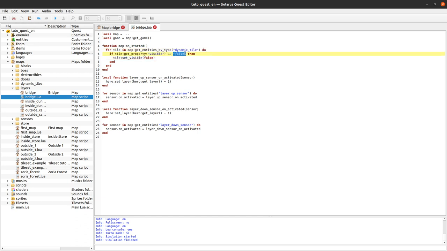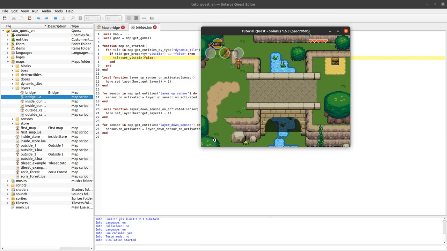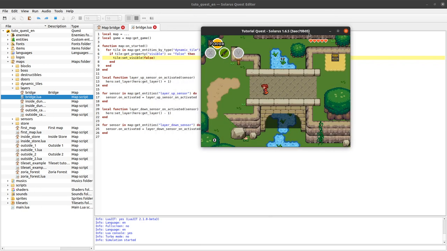And yeah, the only potential issue is that it's easy to go wrong and to forget that values are only strings in this property API. So it's actually not a boolean, but it's really the string false. Let's see if it works. Our tiles should still be invisible. Okay, cool.